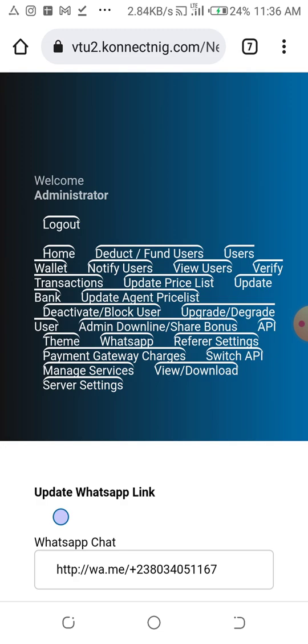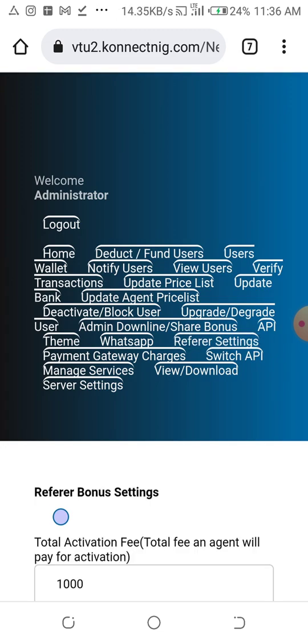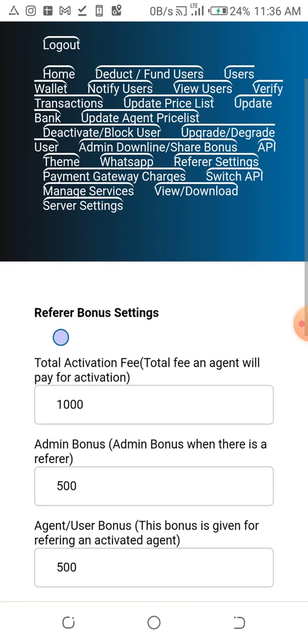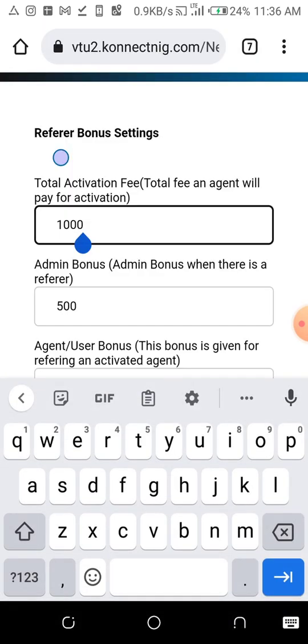So the next one is referral setting. When you click on referral setting, if you want people to become an activated user, to become an agent on your website, they have to pay a certain fee. So this is the fee. You set the fee here for them.